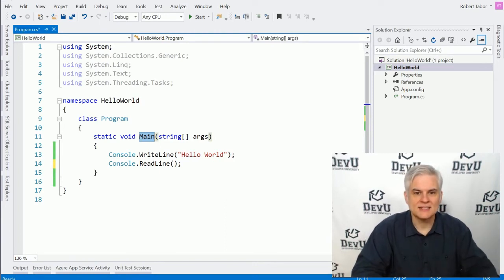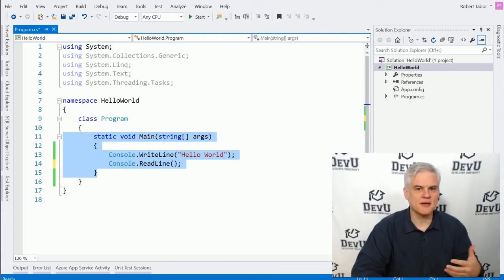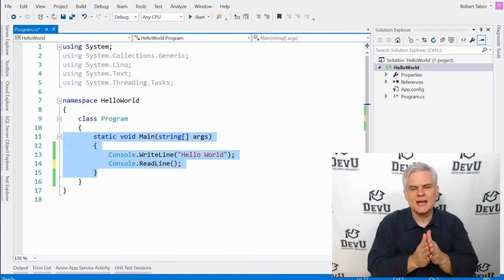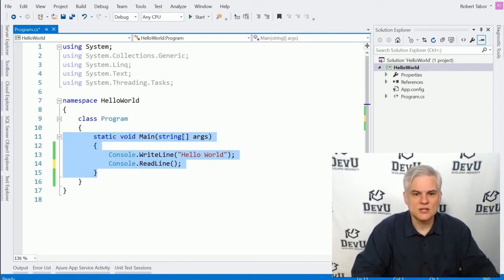I don't want you to worry about these other words, static and void, and even the string and the args for right now. We'll talk about those later on. But this entire code block here, as well as the line above it, define something called a method. A method is simply a block of code that has a name. Later on, you're going to come to realize that a method is so much more than that, but I want to use that as a working definition as we're getting started here. The method has a name, and when you have a name, you can call that name and say, I want you to execute. We'll talk about methods again a little more in a little while.